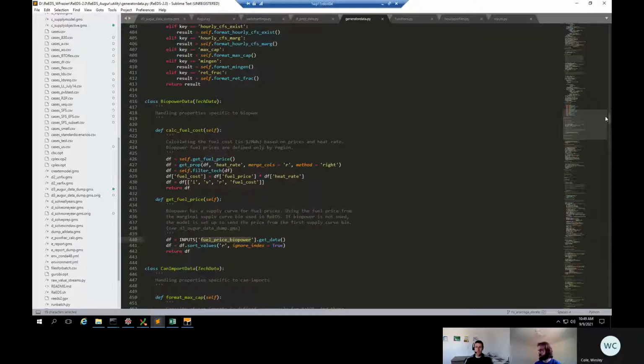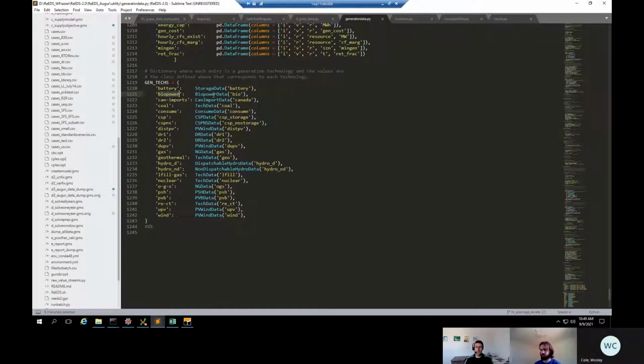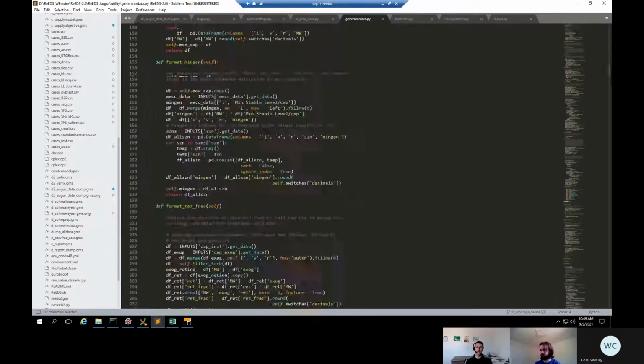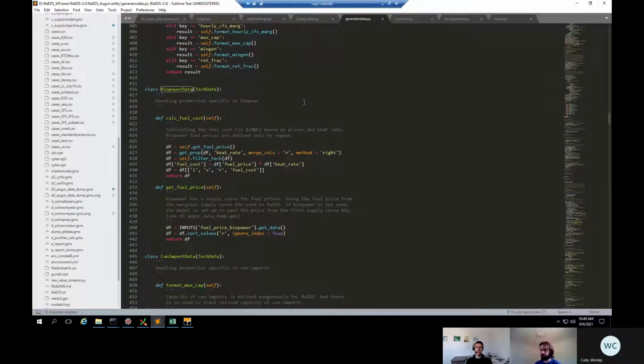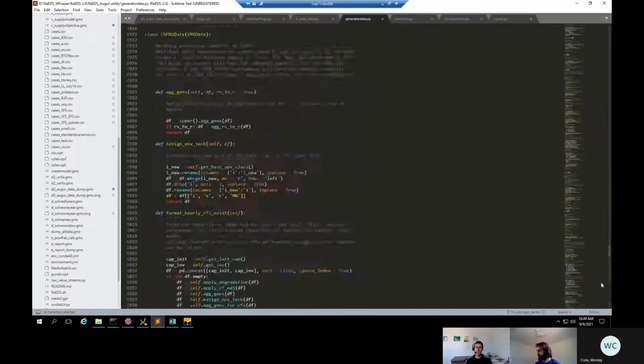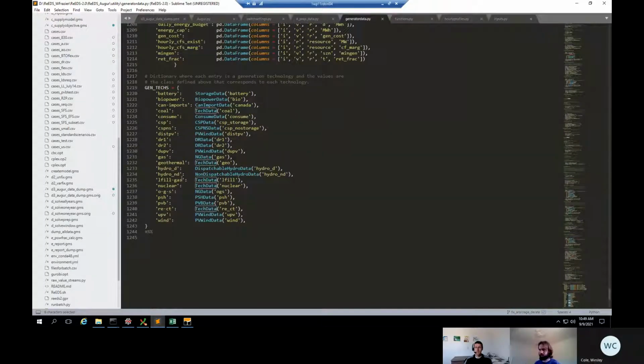So if I scroll down here to the bottom, we'll see that biopower is set to this biopower data class. So it's going to use everything from tech data except for the things that are defined here in biopower data. So we're going to inherit all of the properties from the parent class, and we're just going to redefine a couple of these here, which makes all this a little easier to deal with. So generally, if you add a technology in ReEDS, it's probably going to be part of one of these categories.